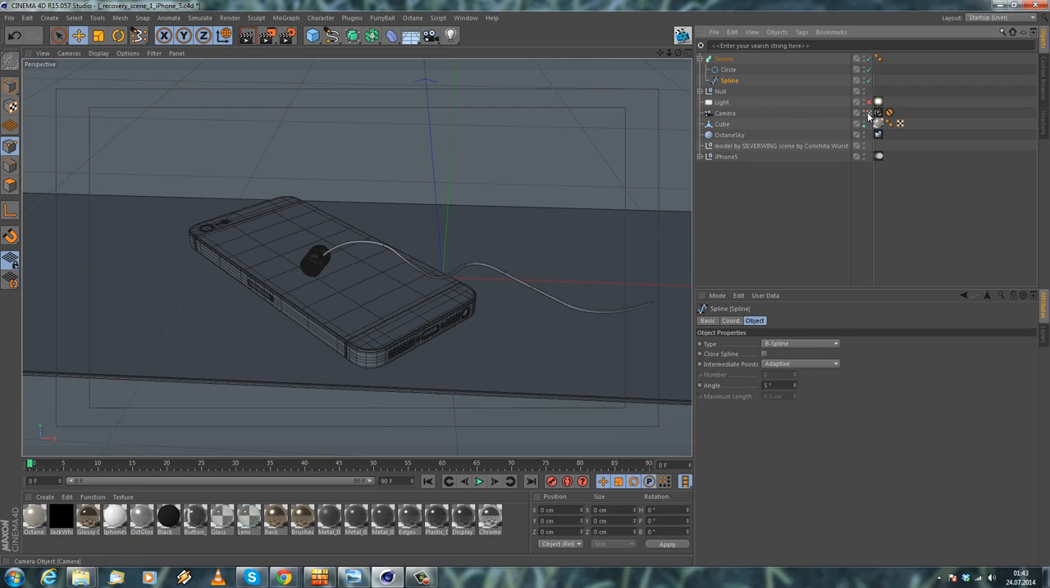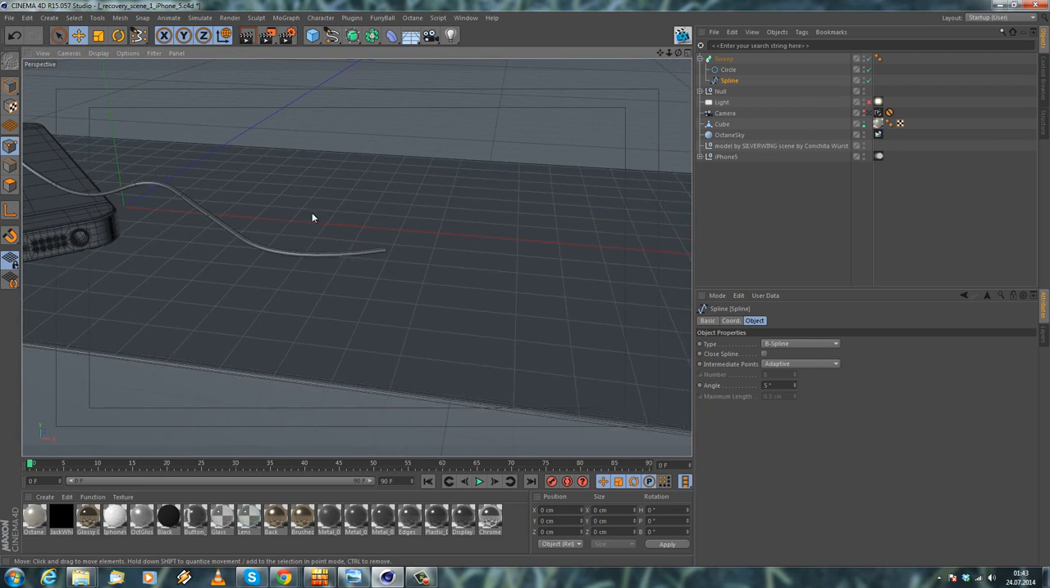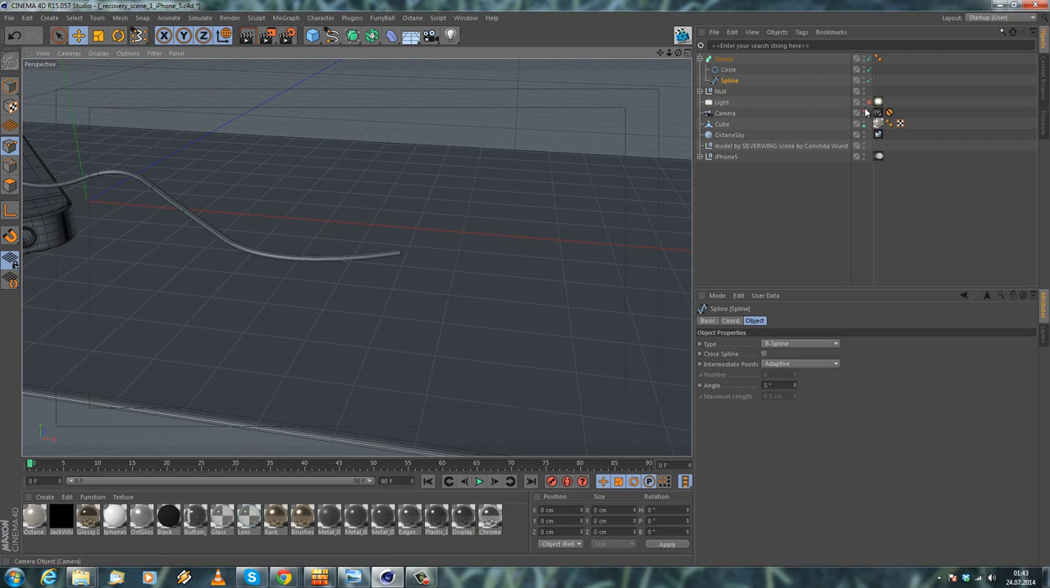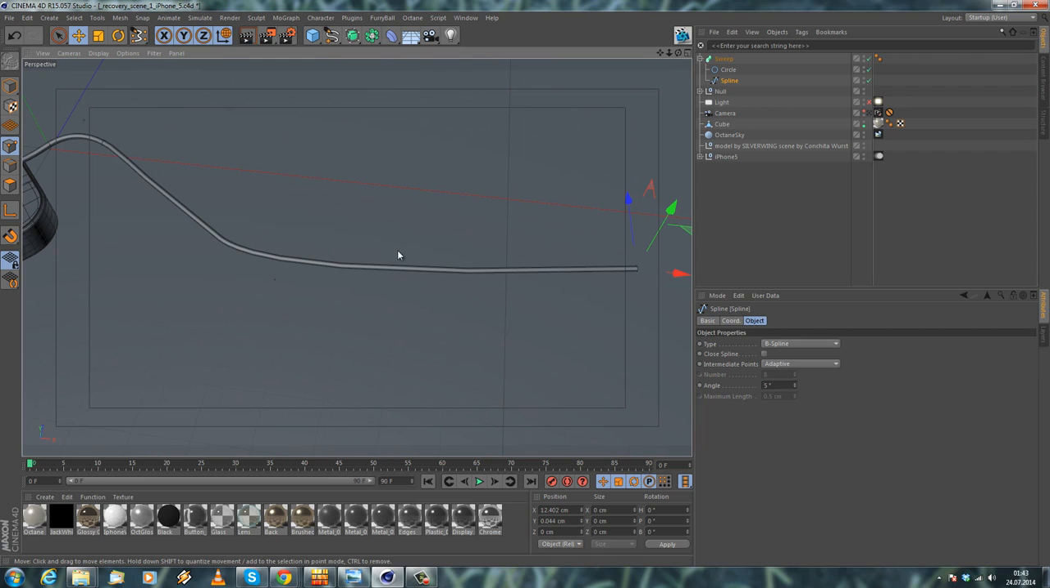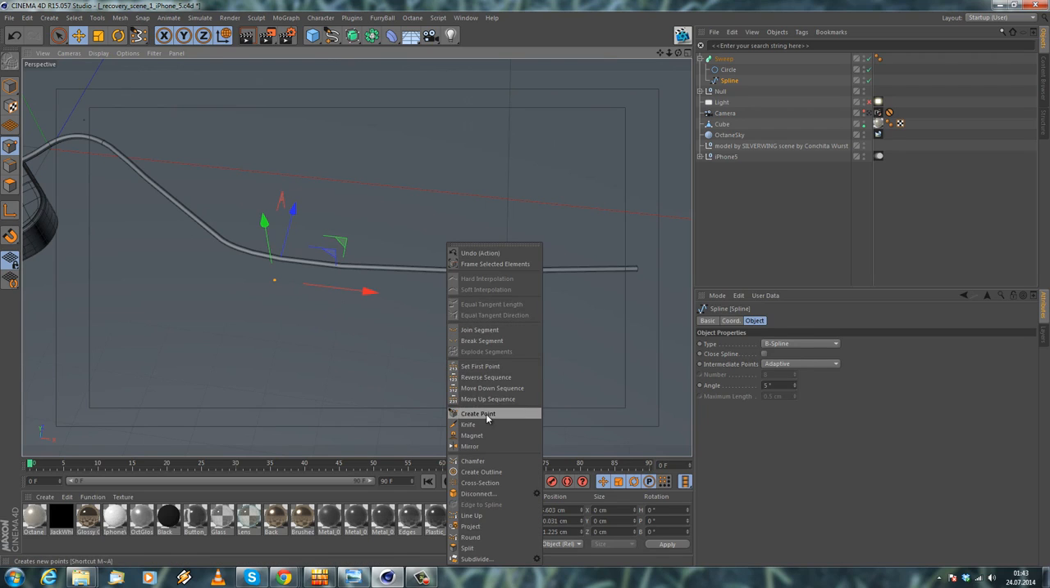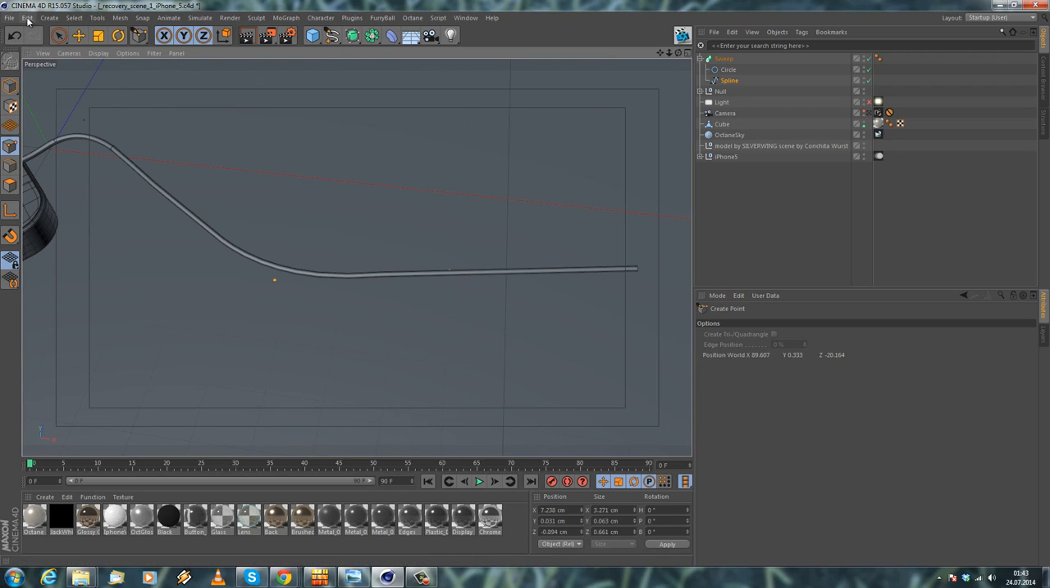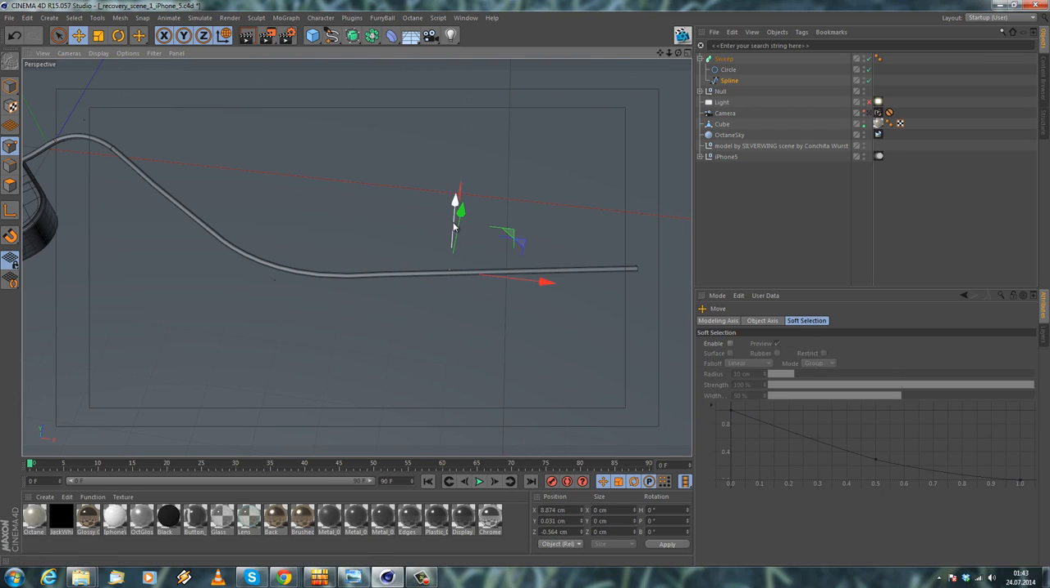Well, let's just simply go there. Let's select the last point here and move it a little bit more far away. And maybe let's add another point, create point somewhere around here. And so we can give it a little bit more, something like that.